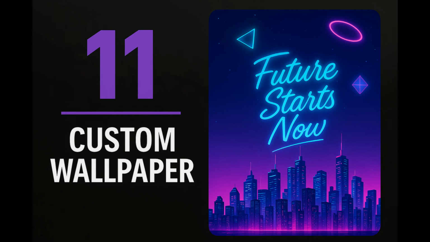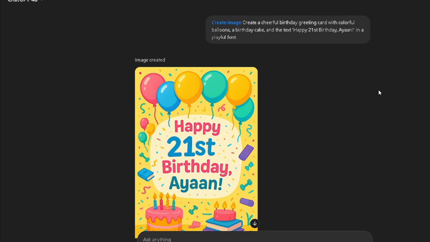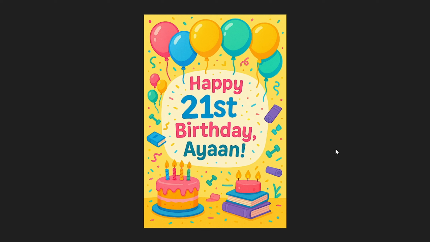Greeting cards. You can create colorful and fun greeting cards like this one. For example, I asked ChatGPT to design a cheerful birthday card with colorful balloons, a birthday cake, and the text "Happy 21st Birthday, Ayan," in a playful font. It quickly delivered this bright and happy design.